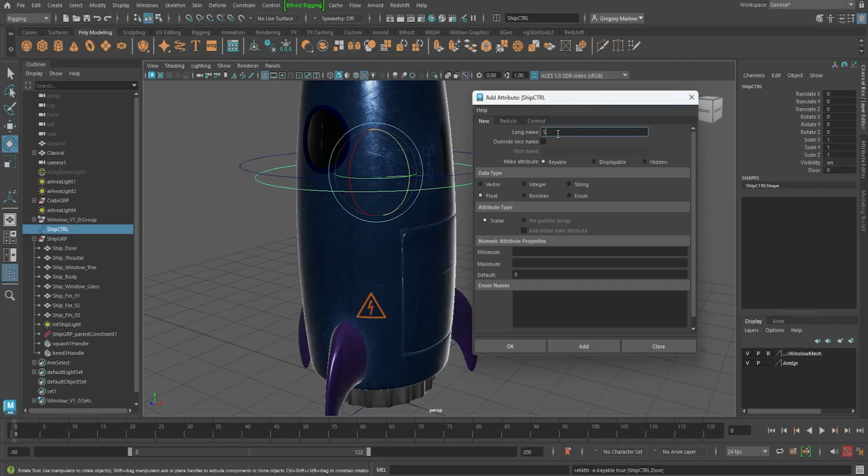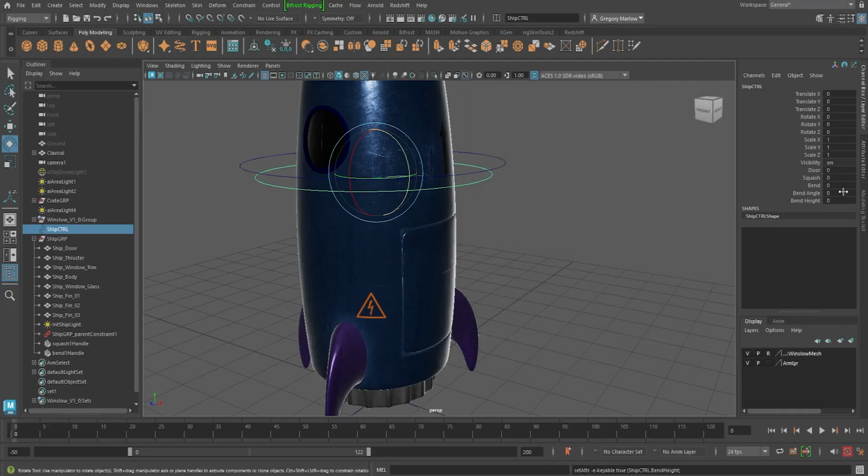I want a squash control. Add that. I want to be able to bend it. I want to have a bend angle, which is how we twisted it around, right? And then I want a bend height. And I'll hit OK on that. And so we have those on there.